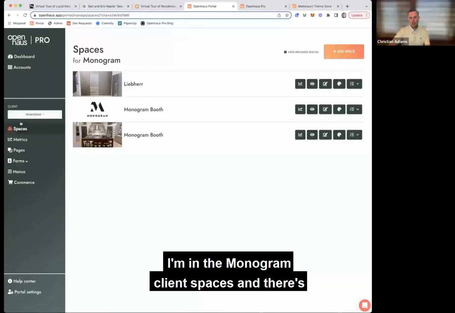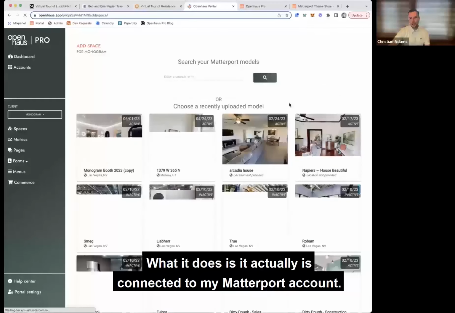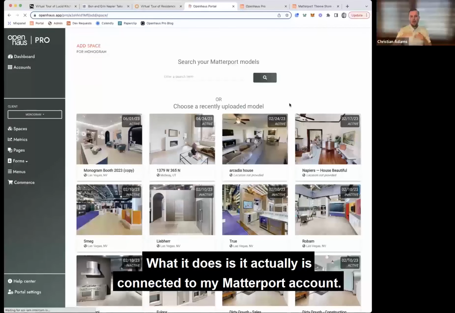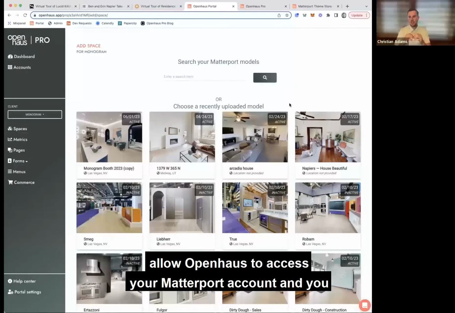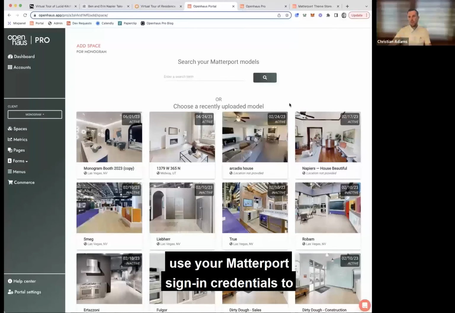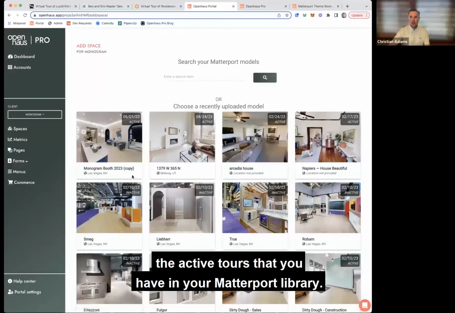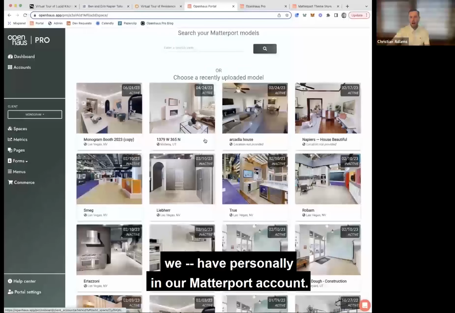So I'm in the Monogram client spaces, and there's a big button here that says add space, and I click it. And what it does is it actually is connected to my Matterport account. So through authentication, there would be a screen that would pop up and say, allow Open House to access your Matterport account, and you use your Matterport sign-in credentials to allow Open House to go in and pull the active tours that you have in your Matterport library. So that's what you're looking at here. These are all tours that we have personally in our Matterport account.